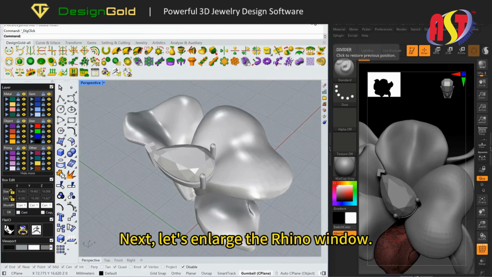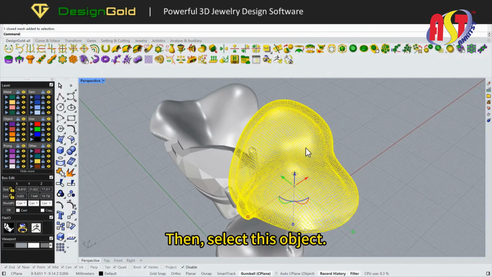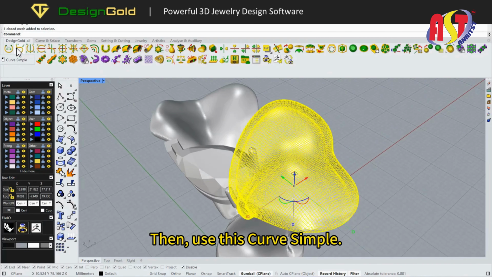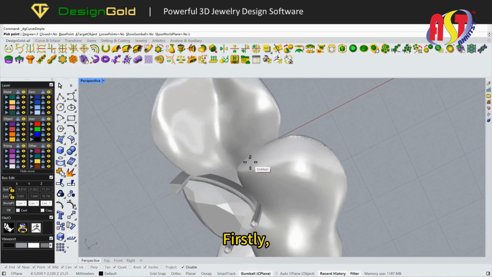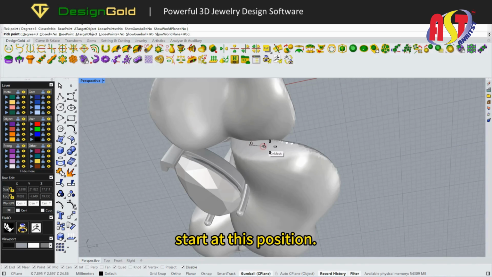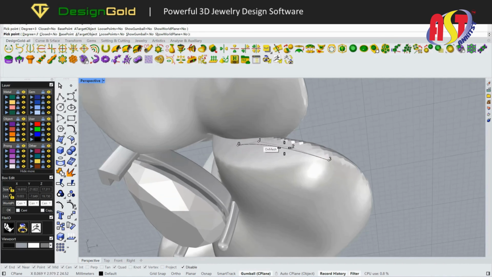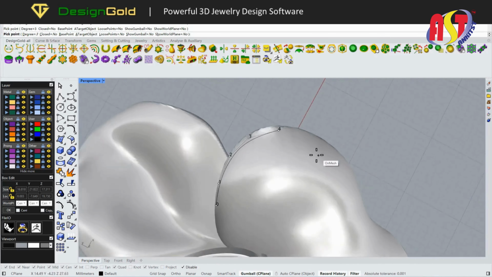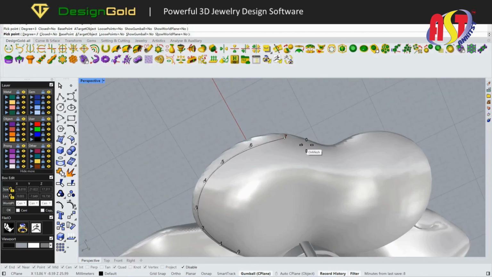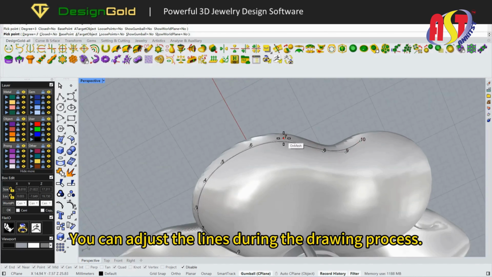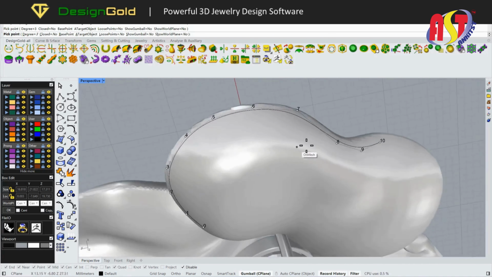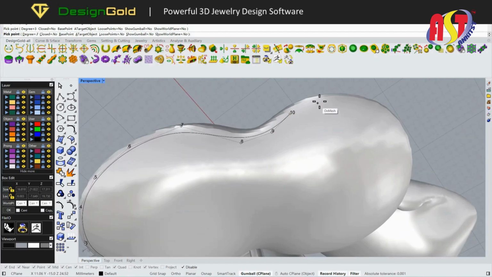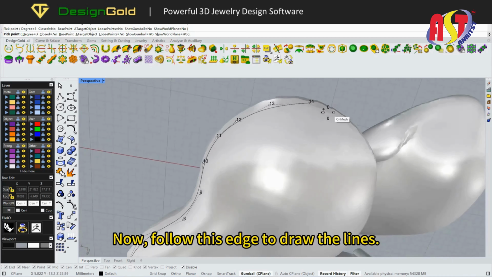Next, let's enlarge the Rhino window. Then, select this object. Then, use this curve symbol. We can draw lines on this object. Firstly, start at this position. Very simple operation. You can adjust the lines during the drawing process. Like this. Now, follow this edge to draw the lines.